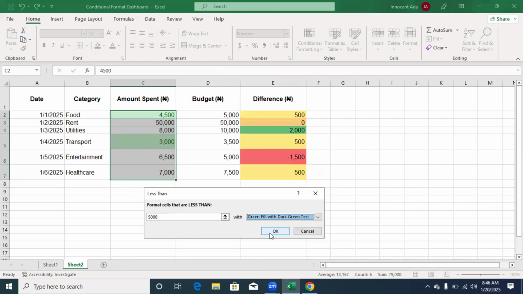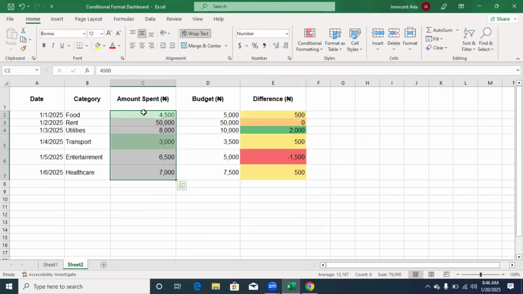So you see that every amount, we'll click OK. You see that every amount with expenditure less than 5,000 indicates green. So let's go to yellow now for medium amounts. So we'll still leave the amount spent column highlighted.